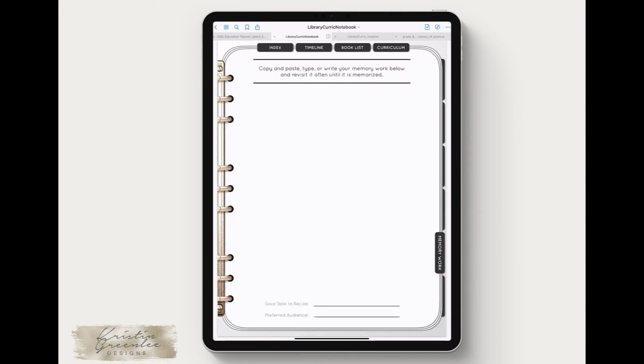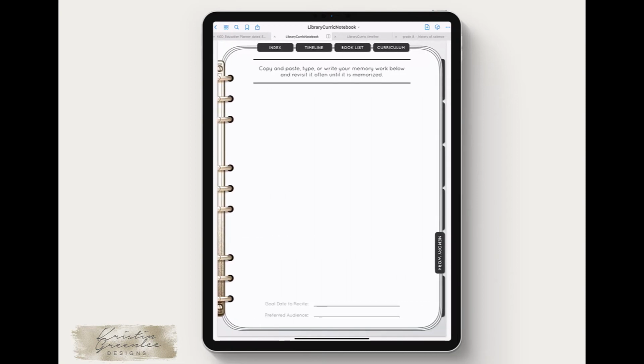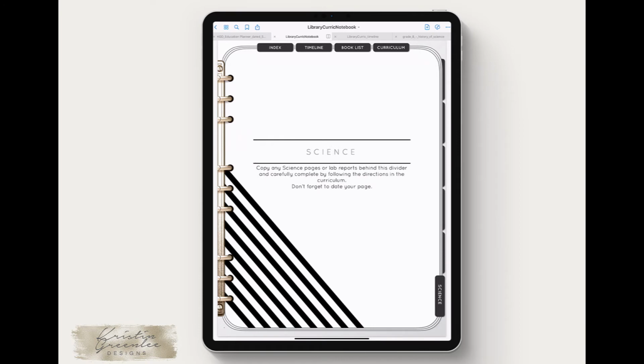Many of the library curriculums have a separate science section, or you may be adding science. So I went ahead and added a science tab to your notebook. Behind this tab, I did include a basic lab report that you could have your kids use. And then also, of course, just a blank page that you could duplicate as many times as you want, and then add in photos or whatever you're doing in science that you want them to include in their notebook. They could certainly add that here.